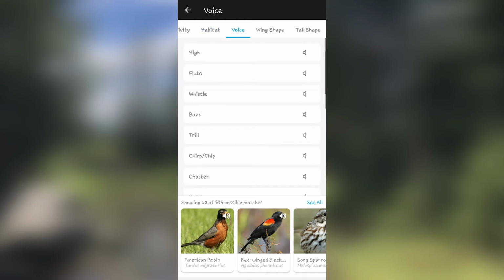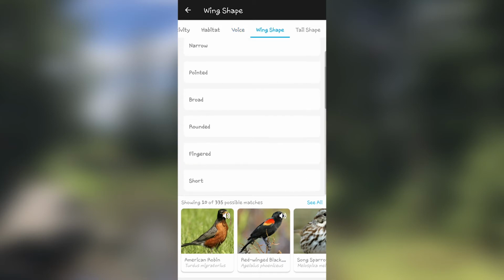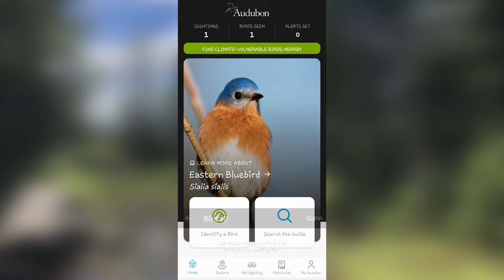You can go by voice as well. If you don't know what they mean by a flute-like call, you click the little sound button. And that'll give you an example. You can also do it by wing shape and by tail shape. So it's very similar to the Merlin app, just very much more in depth.